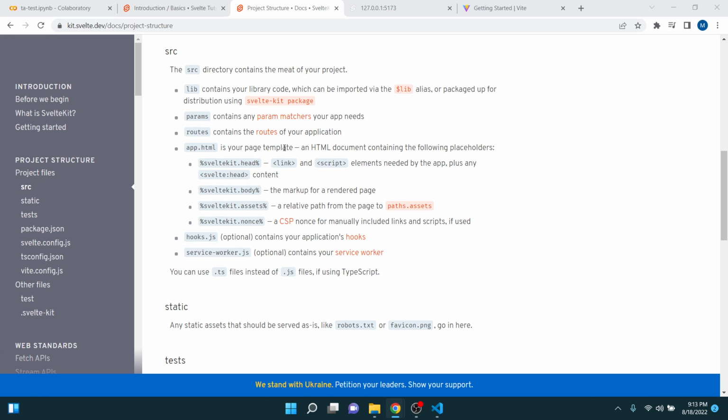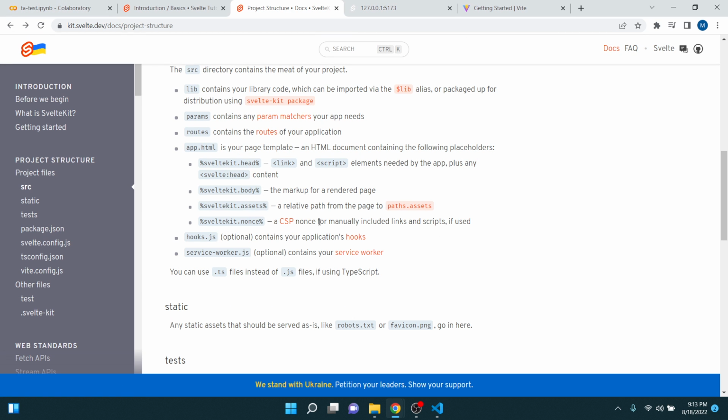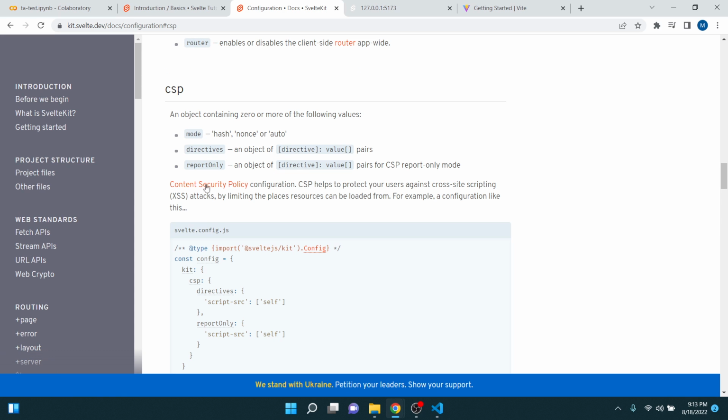App HTML is your page template. An HTML document containing the following placeholders: %sveltekit.head%, link and script elements needed by the app plus any svelte:head content. %sveltekit.body%, the markup for the rendered page. %sveltekit.assets%, a relative path from the page to the assets. What? Okay. %sveltekit.nonce%, for manually included links and scripts if used. I think this is a security thing.